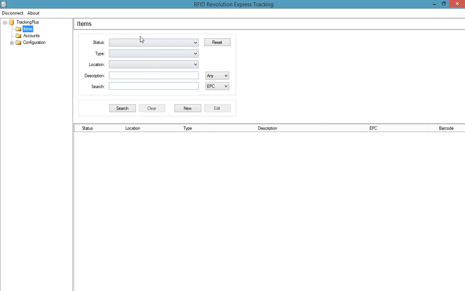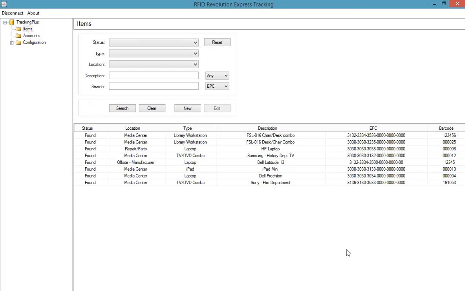From here, if I don't type any search criteria and just click the search button, I will get a list of all of the assets currently in the system. Here we can see I have 8 assets currently listed.